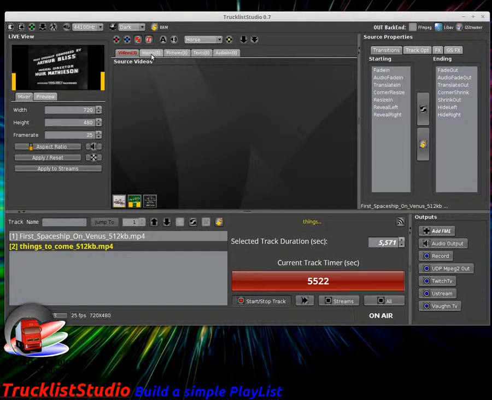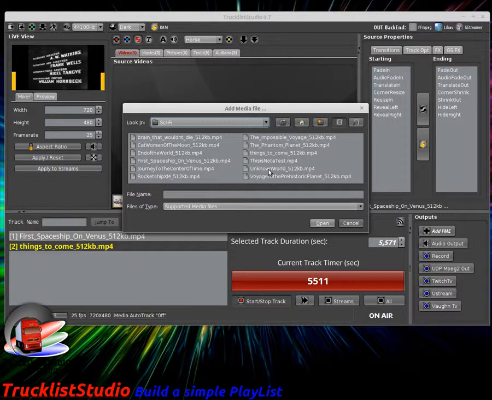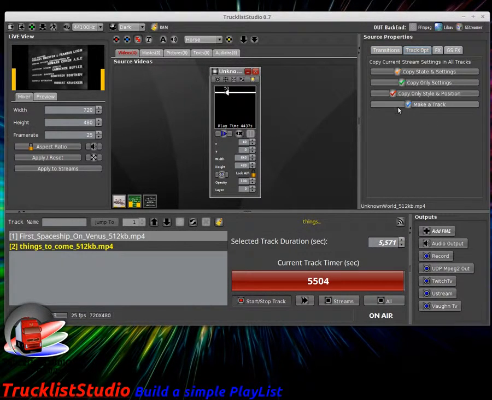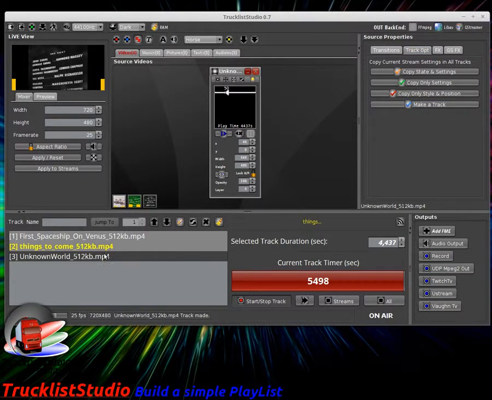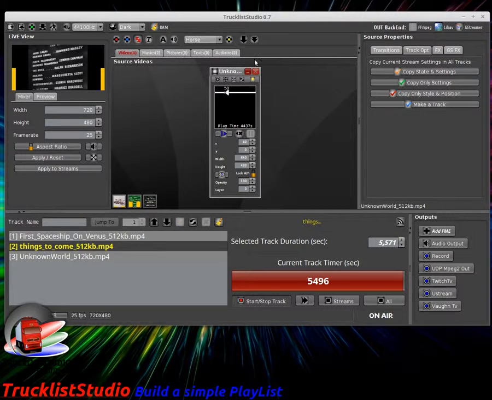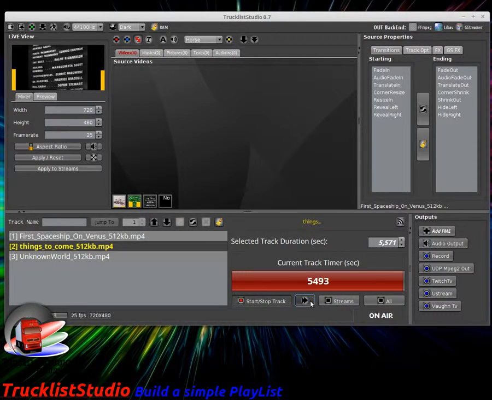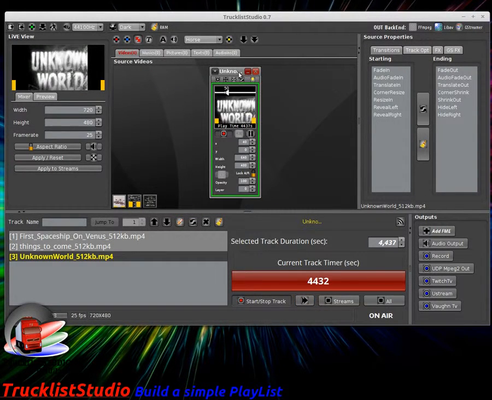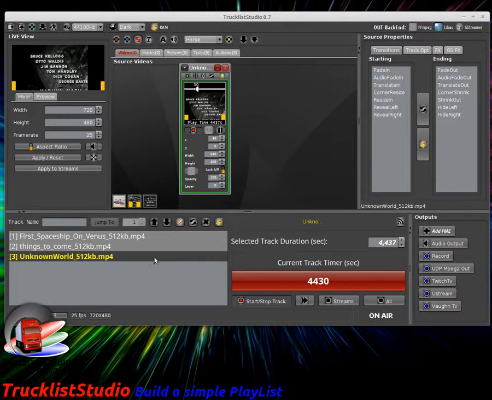There is another way to make a track. You can deactivate the button and load a picture, and if you go in the track option, this button will make a track for you with the correct duration. Okay, skip to that track. I will have the other track in my playlist.